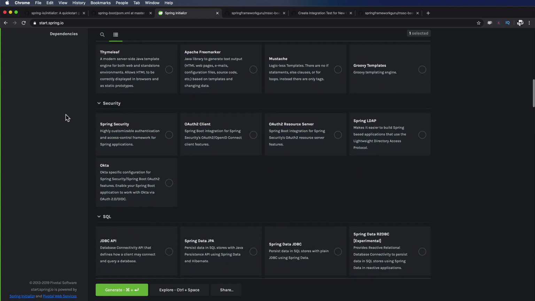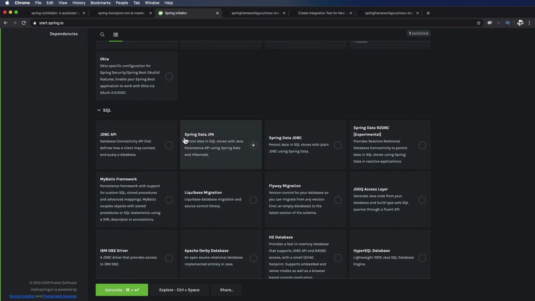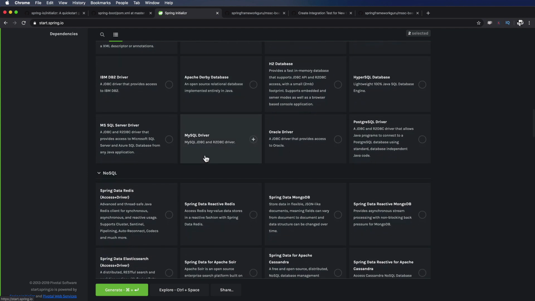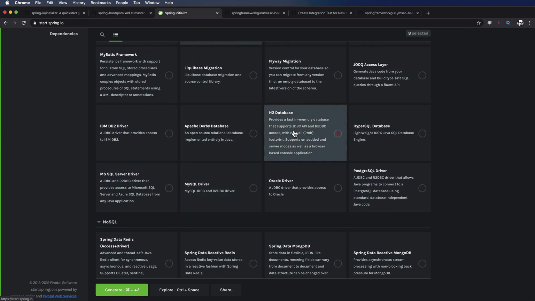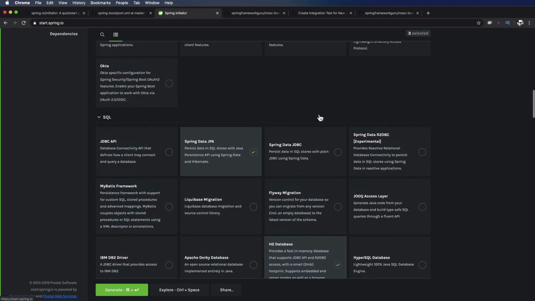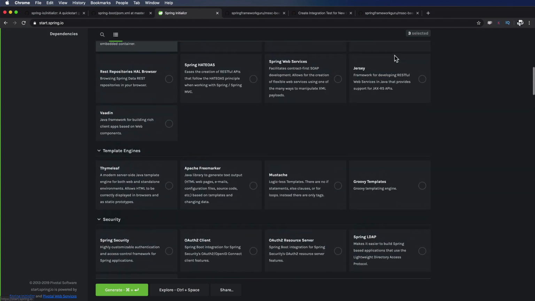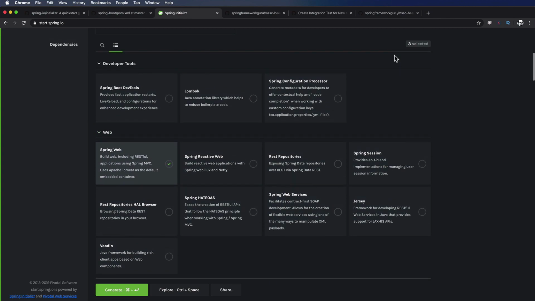And let's come down here and let's come down to SQL. We are going to be working with Spring Data JPA to make our lives a lot easier. So we'll add that in. The only other thing I want to bring in is the H2 database. This is going to give us an in-memory database. And that is all my selections. So you can see here, we've got 3 selected. Just going to double check.